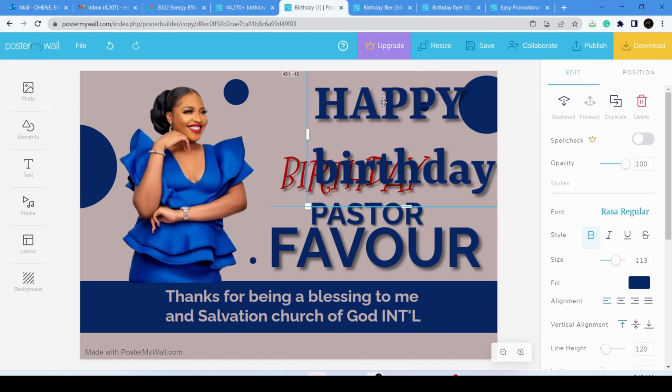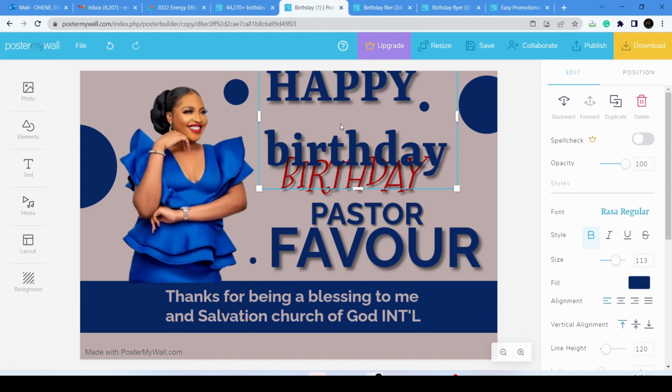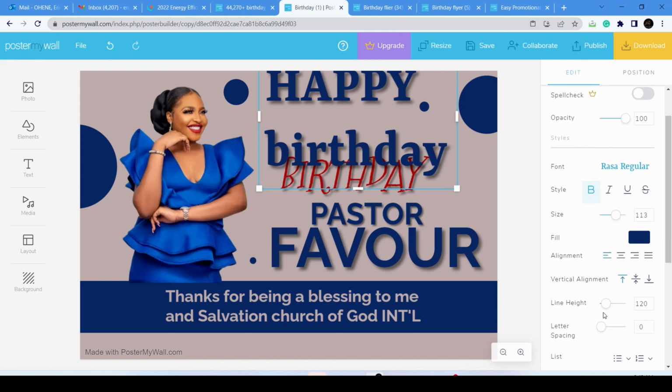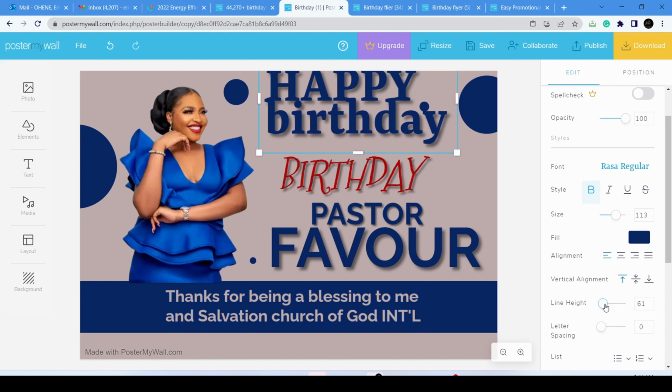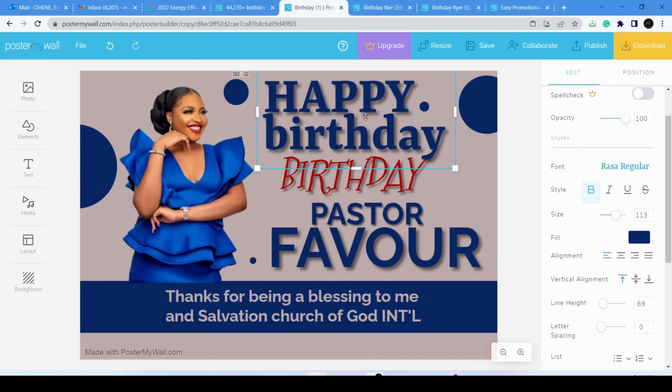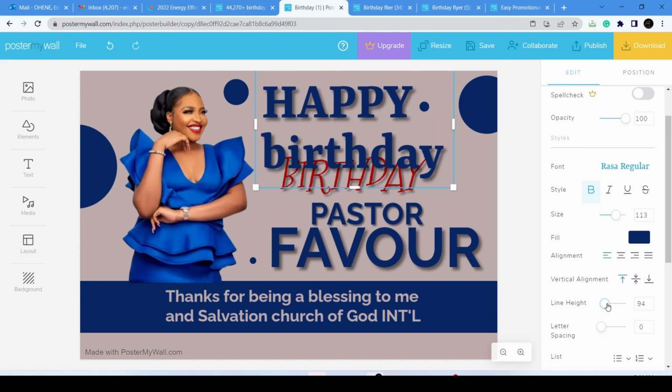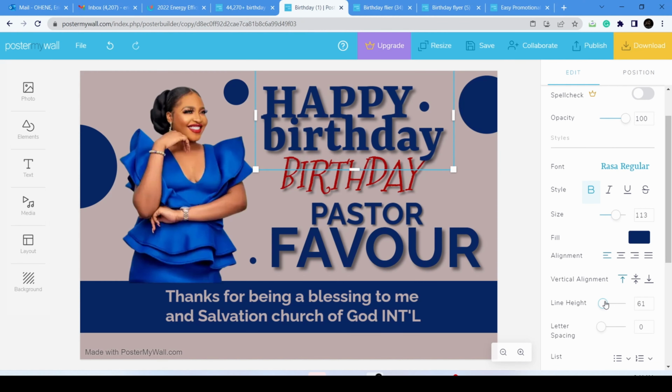So you could see that the happy and the birthday have some gap here. That is what we call the line height. If you open it, you can close it depending on how you want it. When I move this, it opens. When I move this, it closes. Then look at one thing here.